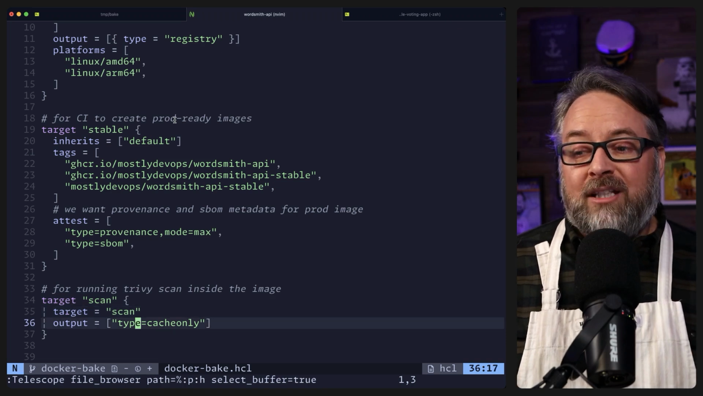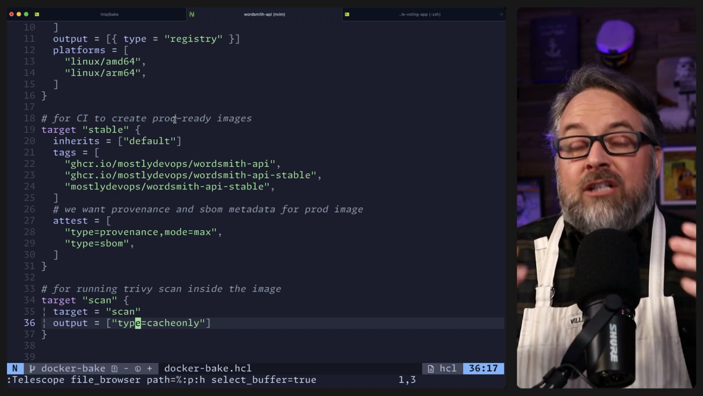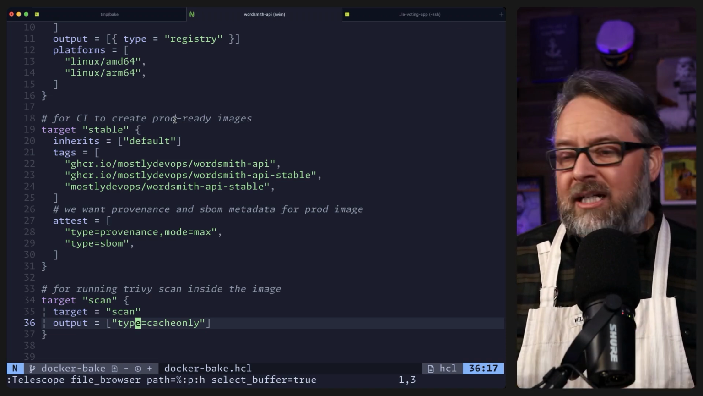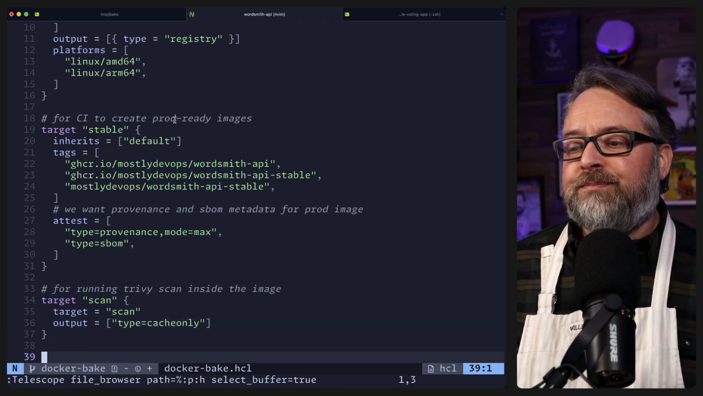And then the output for this one is cache only, which means that it will just scan the image and then do nothing with it. It's not going to send it to a registry. It's not going to put it in an export to Docker's image cache, nothing like that.